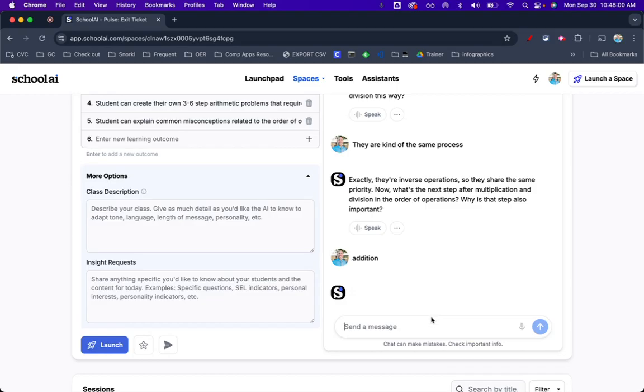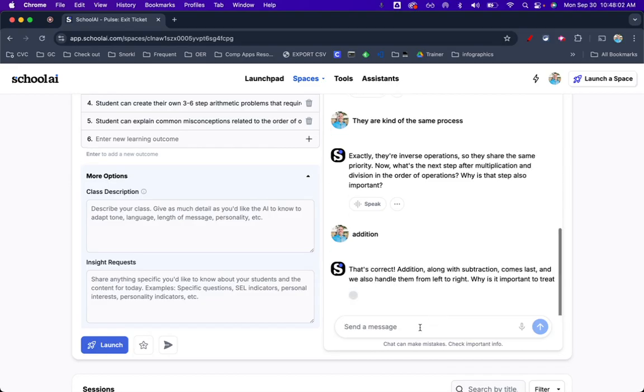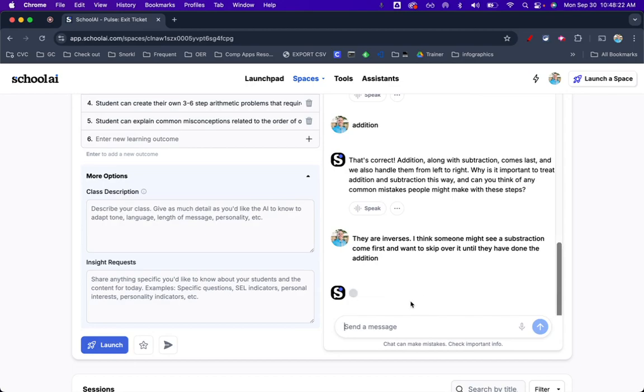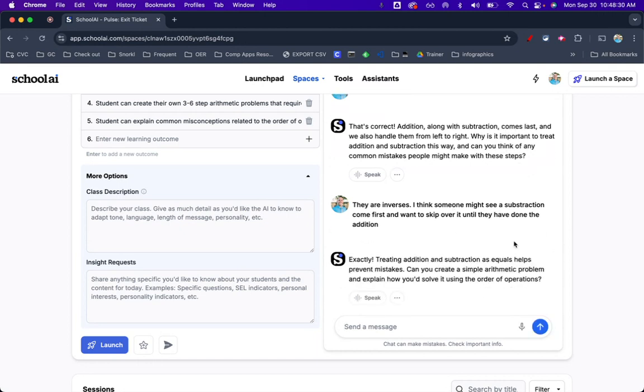And we'll see what it says if it catches the same thing here. Okay. I think someone might see a subtraction come first and want to skip over it until they have done the addition. And we'll see how it responds. Hopefully it thinks that's a good insight right there. Can I create a simple, so let's work through some of these. I'll show you some of the results.